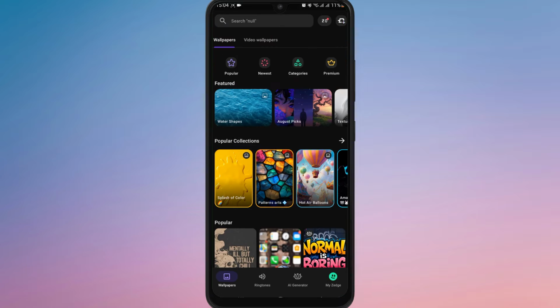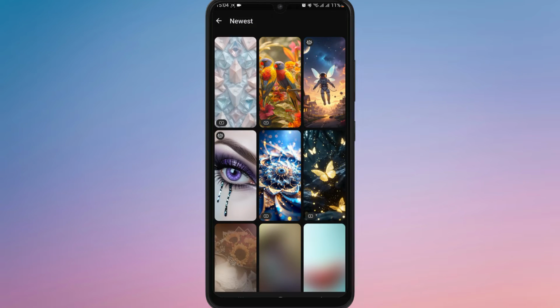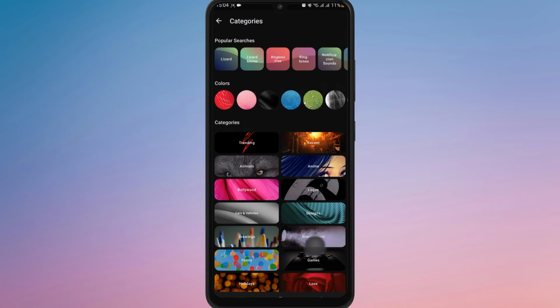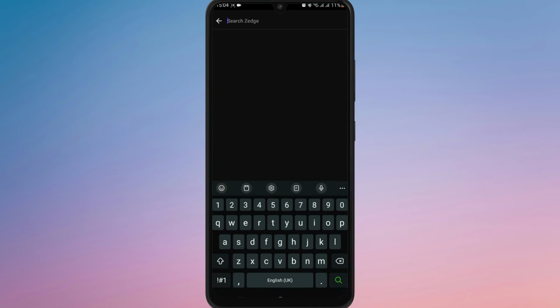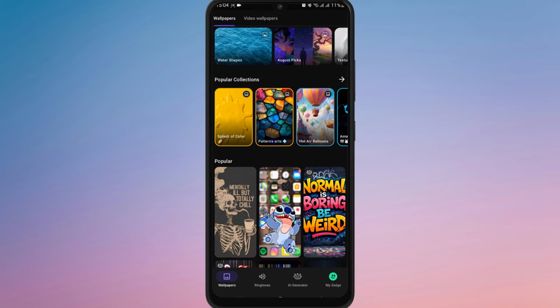You can choose from popular or newest wallpapers for quick access to trending or freshly added content. For more options, tap on categories and select from various styles like nature, abstract, minimal, anime, and more. If you are looking for something specific, use the search bar at the top and enter keywords that match your style preference. Once you find a wallpaper you like, tap on it to preview.